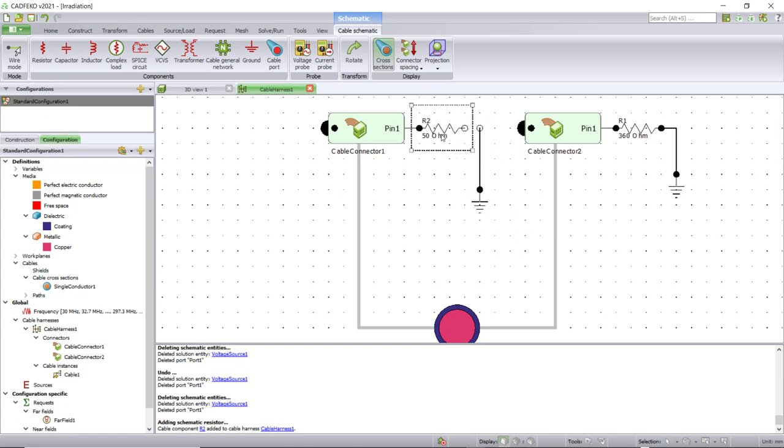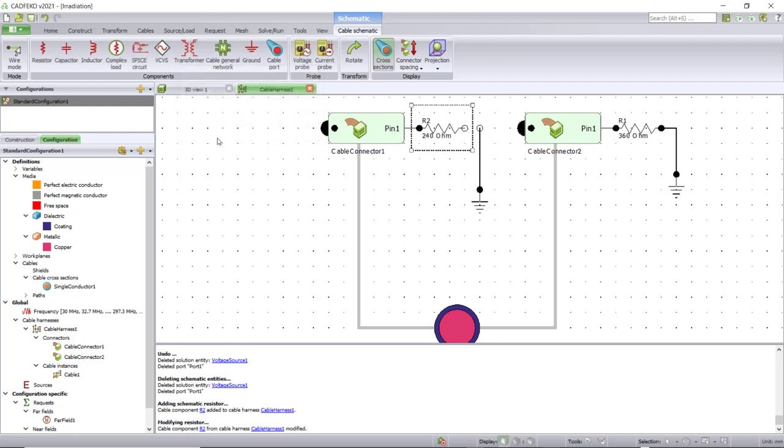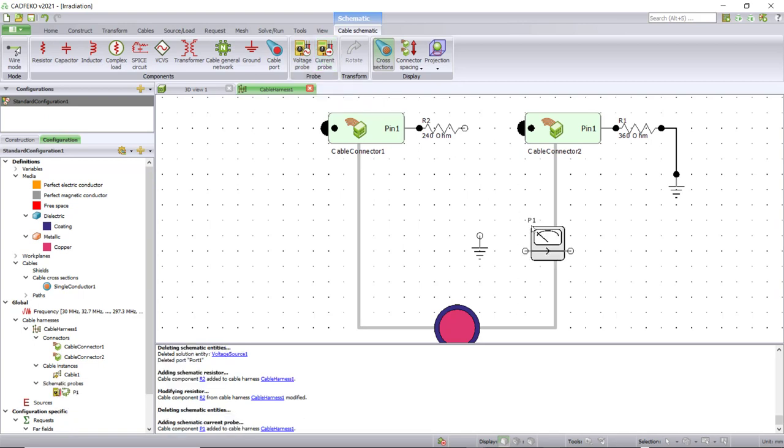and connect it here. Let's give it a value, 240 ohms. And let's measure the current passing through this resistor, as well as the voltage across this resistor. To do so, let's introduce a current probe. So under cable schematic, under clip-on current probe, if you press R, it'll rotate, then connect it between the resistor and the ground.